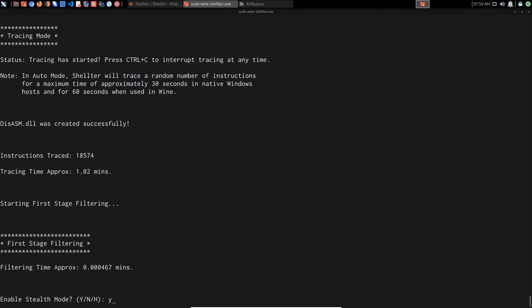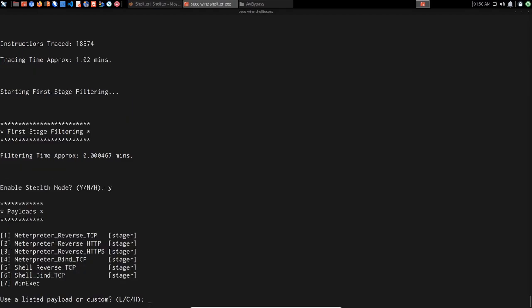mode. So what that means is that whenever the target will click on the new VNC viewer that we're going to be generating, or that contains the injected shellcode, VNC viewer will function as normal, but the shellcode will be executed in the background, right? So we'll say yes. It's then going to ask you for the payload that you'd like to use.